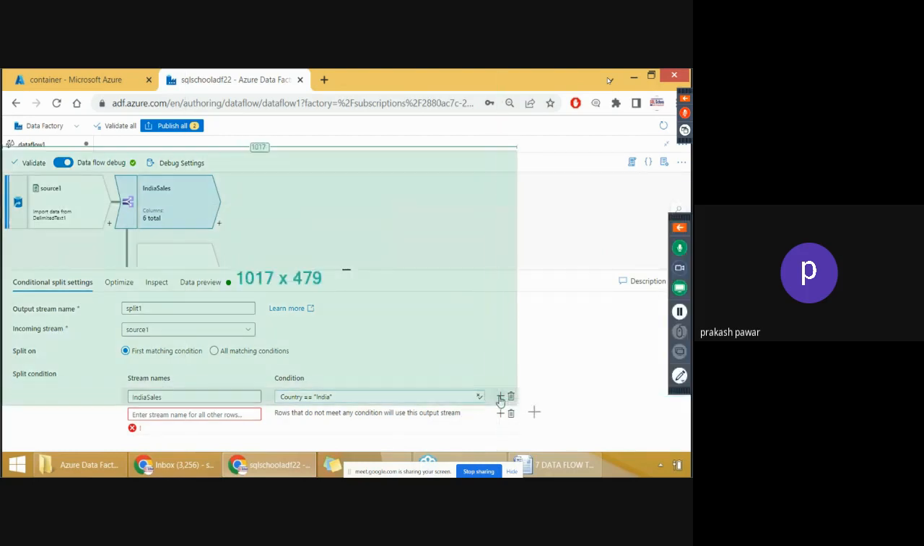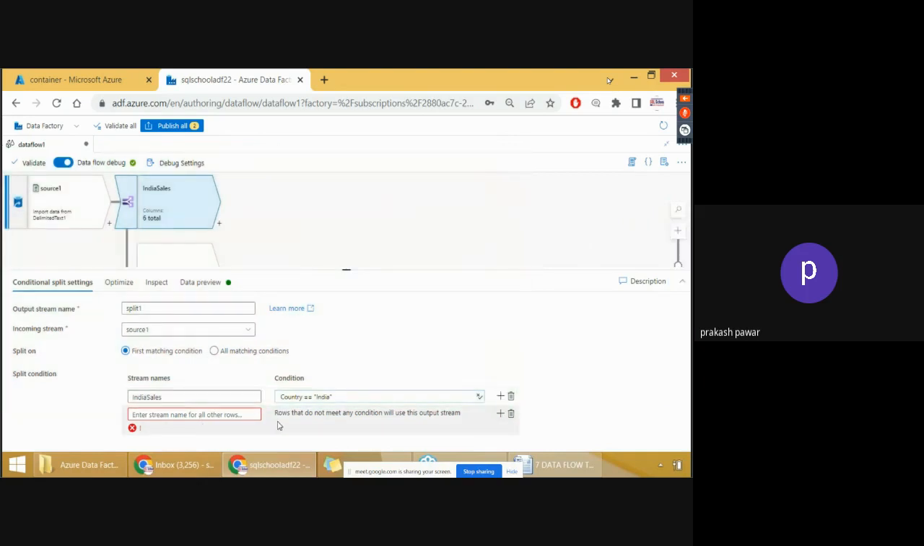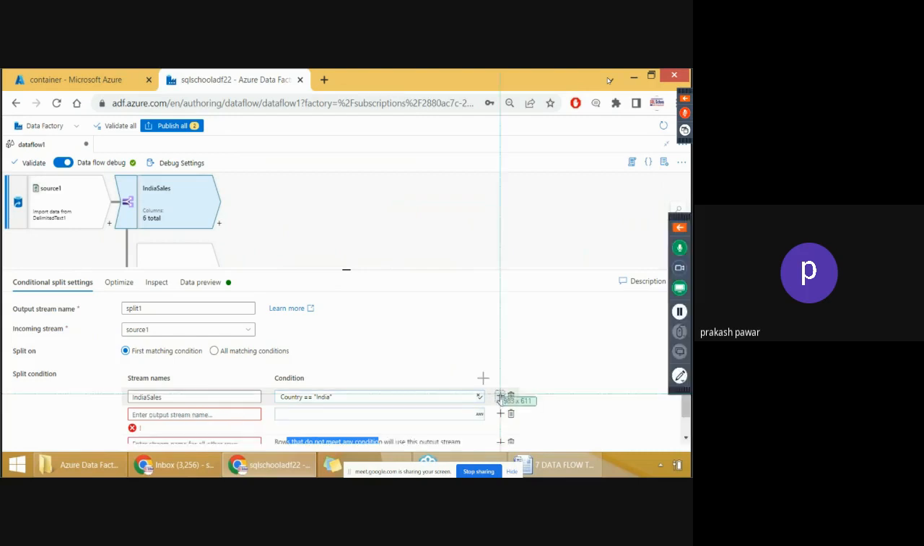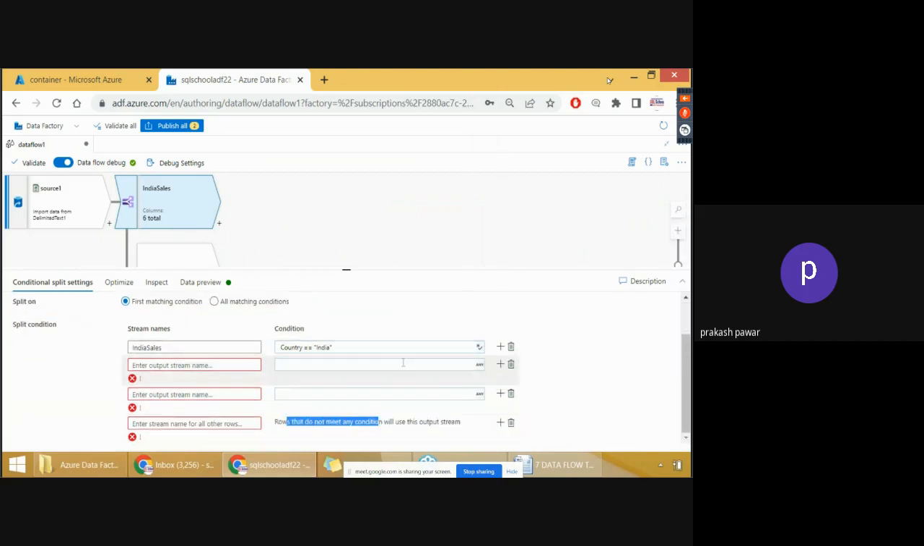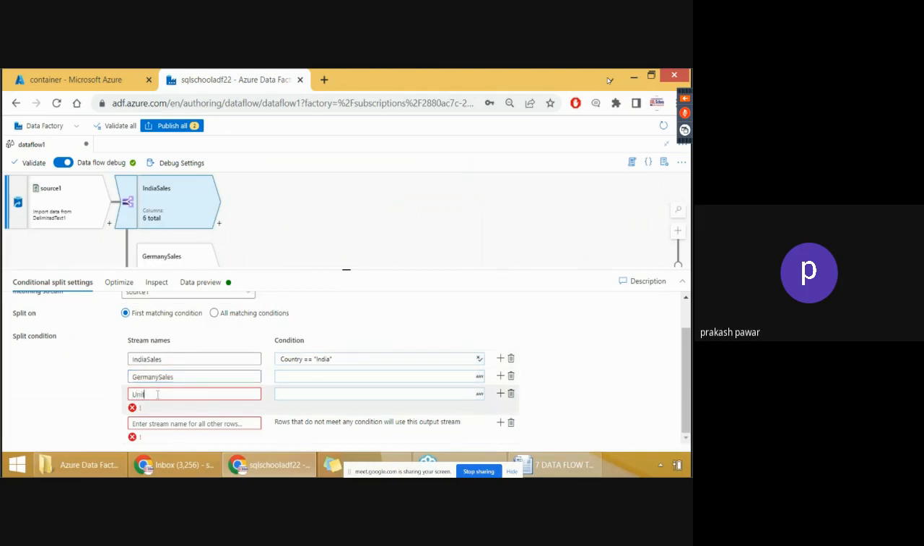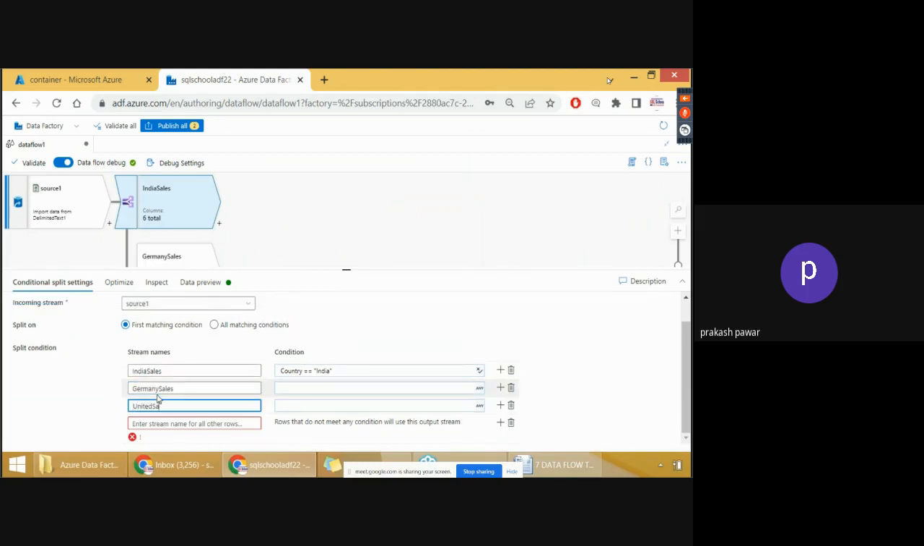Plus symbol. The other one is for non-match data, else case. Now, plus symbol. And same way, one more plus symbol. Here I'll make it as Germany sales. This would be United States. Say something like this. Next.